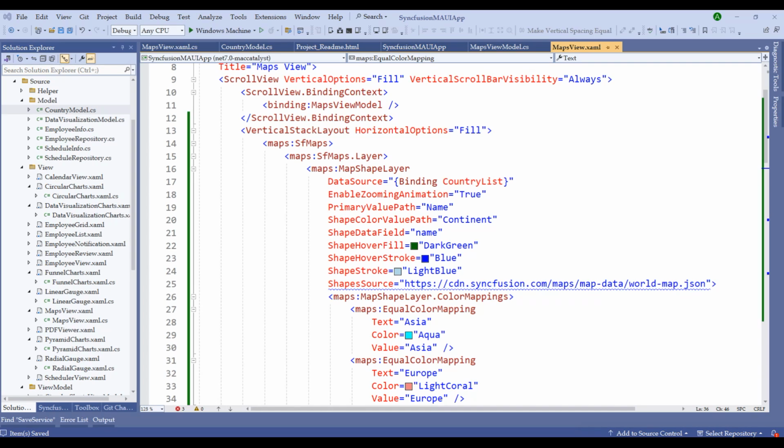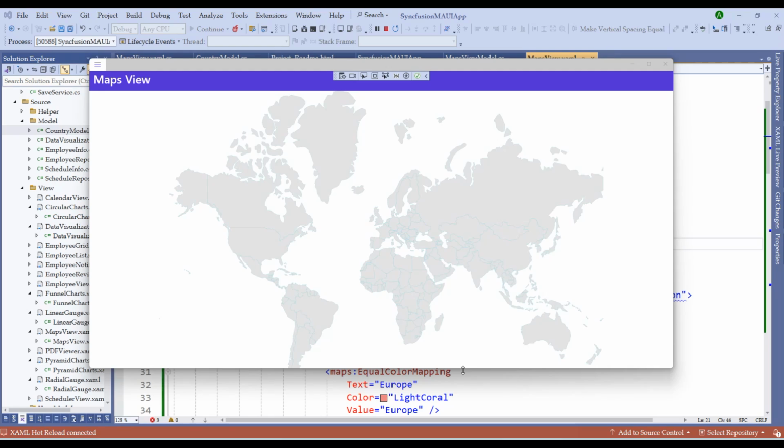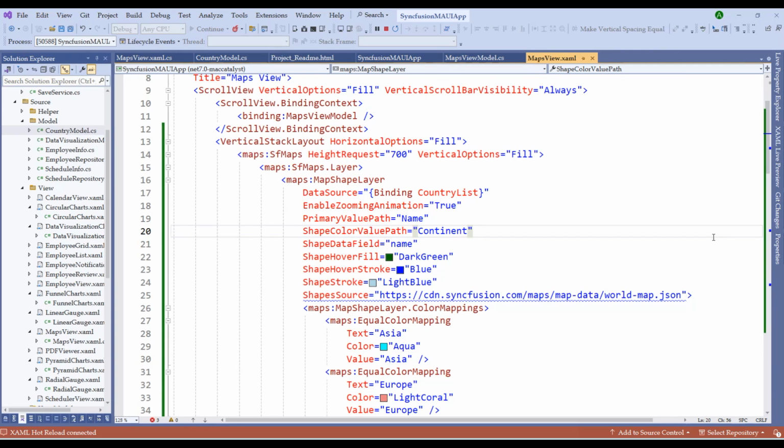Before that, let me add a height request and vertical options to fill, since we have wrapped it with the vertical stack layout. So let me add these properties here and run the application and notice the output. Notice that we have binded the map, but we are not seeing any color changes to the continents. That means we have made some mistakes. So let me inspect that.